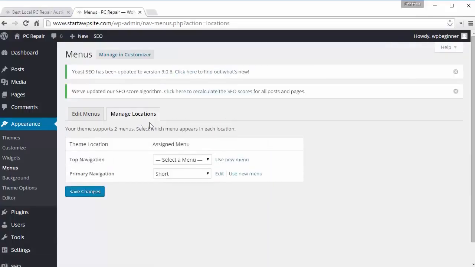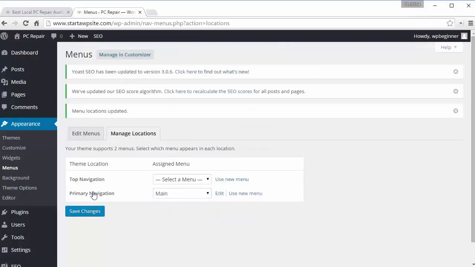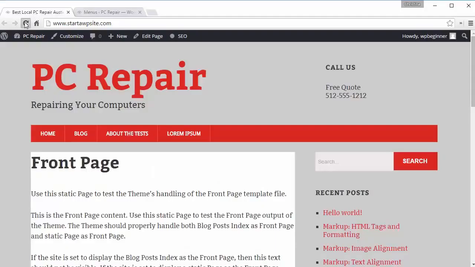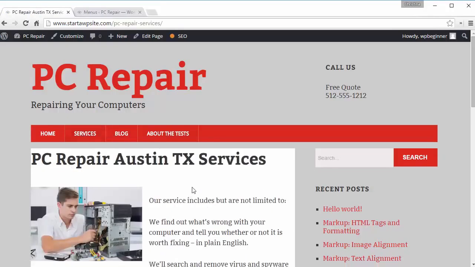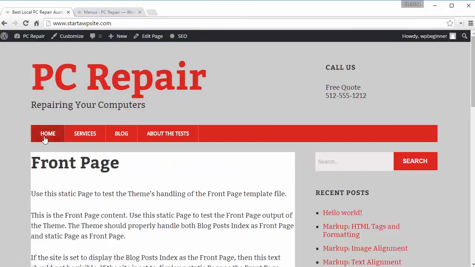Now that we created the main menu, we also need to update the location of that. So the primary was short. Now we're going to make the primary main. Save. And now, when I refresh, see Home, Services. And now when we click on the services, that's our newly created page. And when you click Home, that's the home page. So now you have the basics of a small business website set up, and you're ready to move forward in showing off your new website.